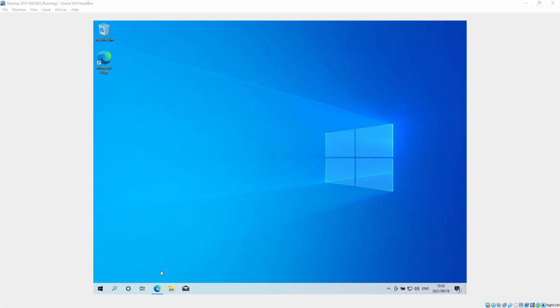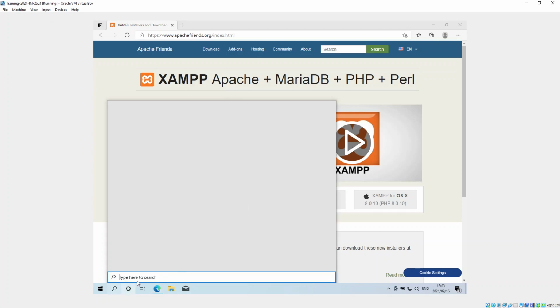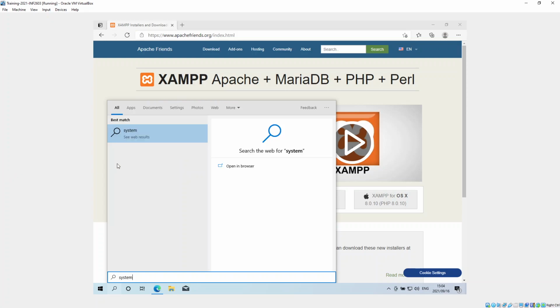So the first step was to go to XAMPP, which is apachefriends.org. You'll see they've got an option here for Windows, for Linux, and for Mac OS. So you can choose your variant. The one we're going to choose is Windows. I'm obviously wanting to download a 64-bit version because the system that I'm operating on is a 64-bit system. So I wanted to just show you the system settings of this computer.